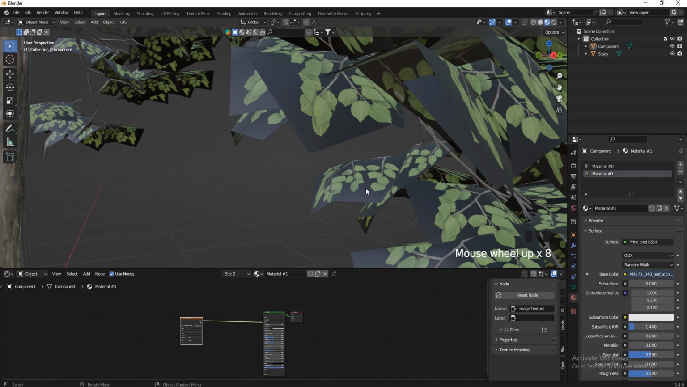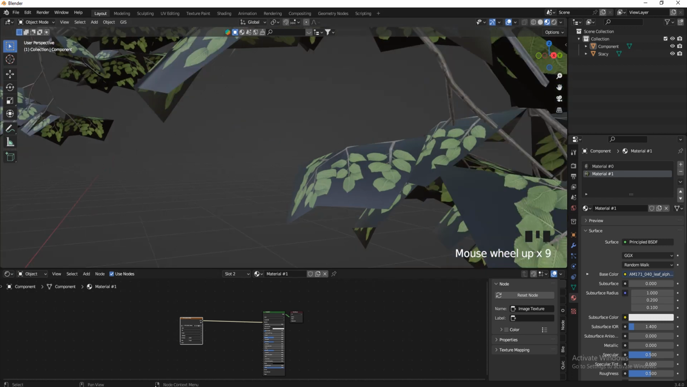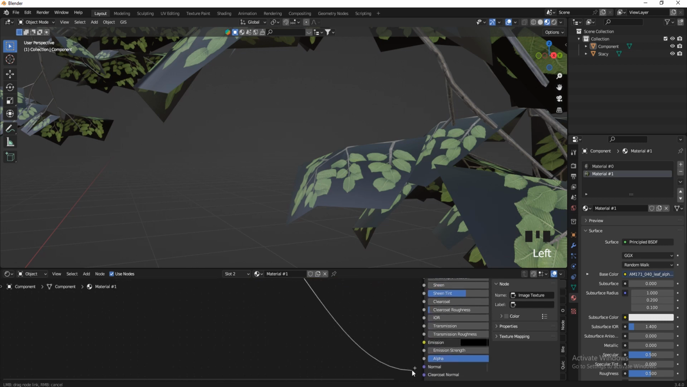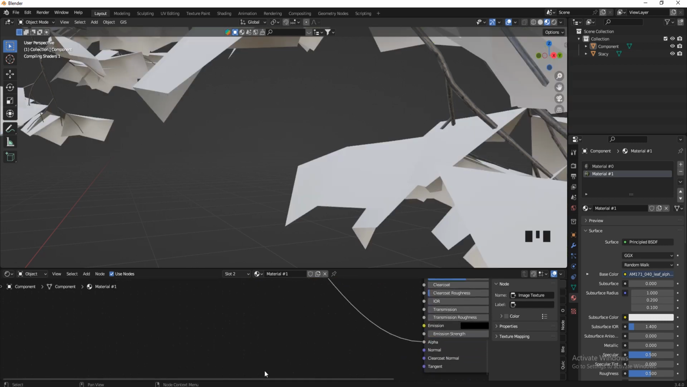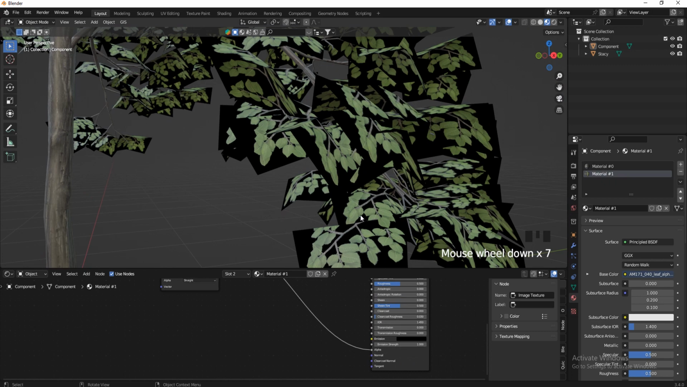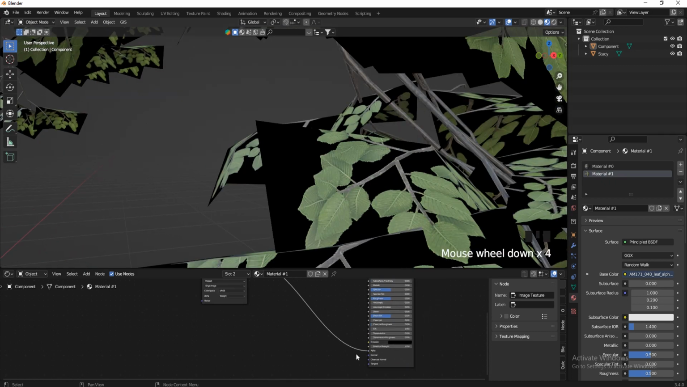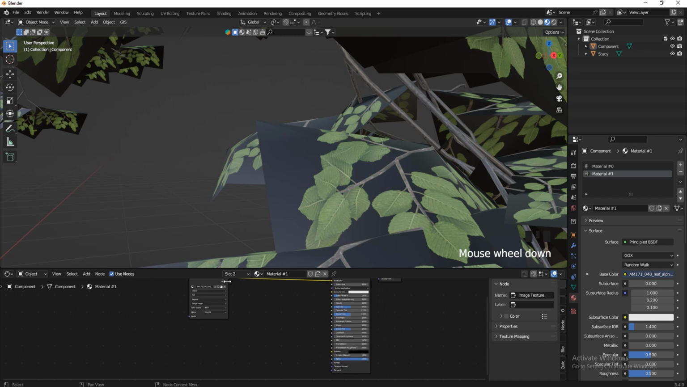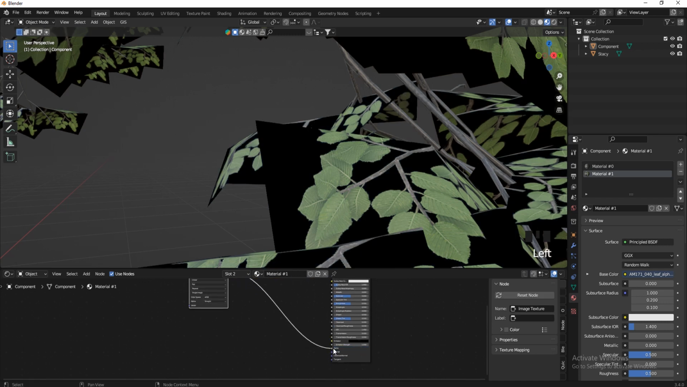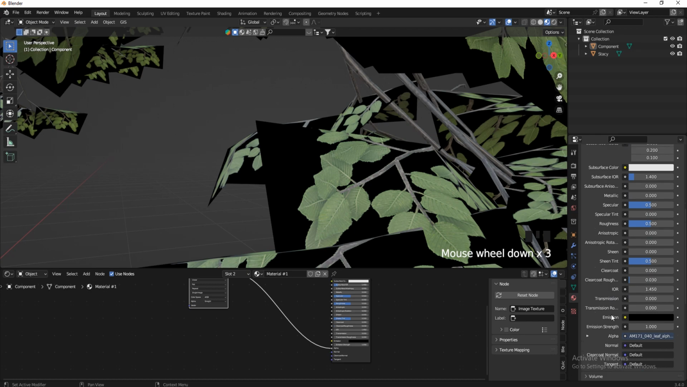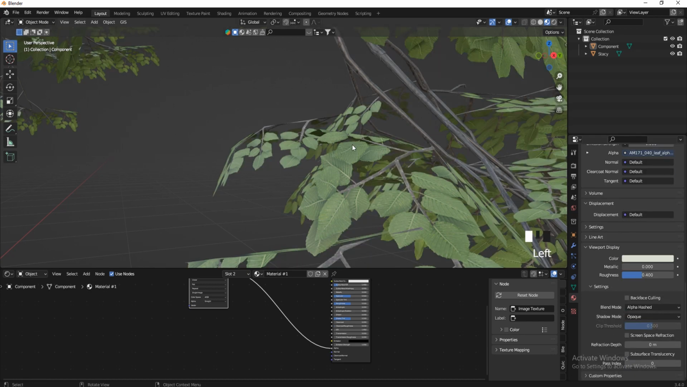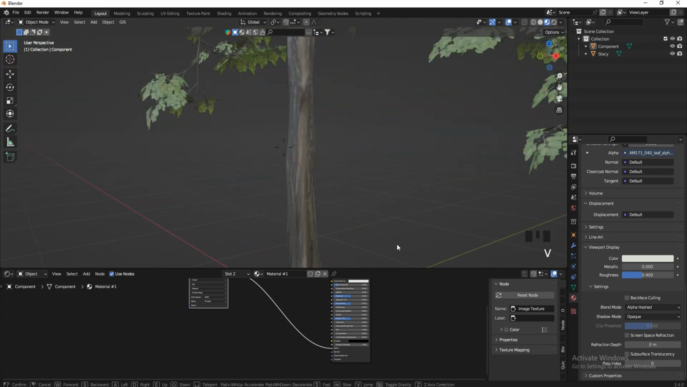So in order to delete the black part, we need to plug the alpha of this image to the alpha of this principled leaf like this. But when we do that, we don't see that much change, right? We see some change. For example, if I unplug it, as you can see, we see some kind of change, but it's not what we want. So the reason for that is, if I change the blend mode to alpha hashed, as you can see now, we don't see the black part anymore.